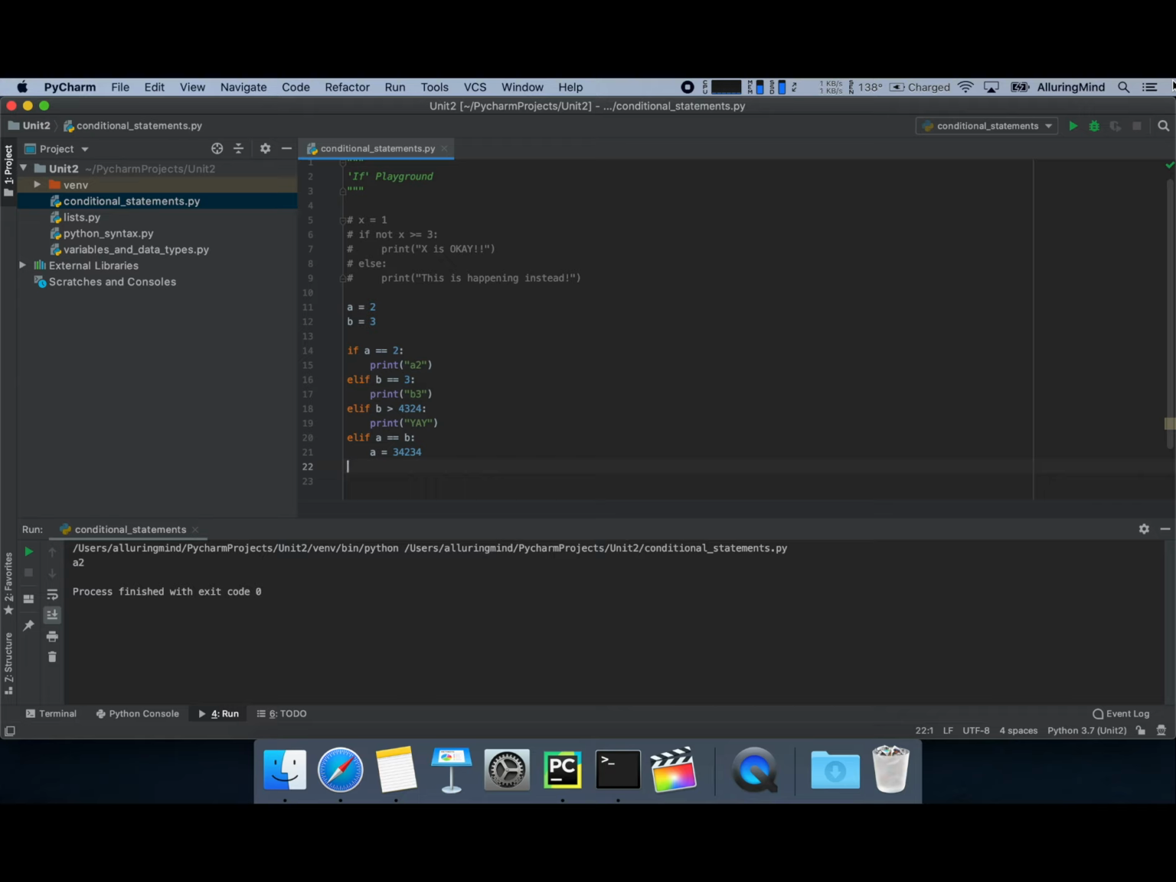Awesome job. You now have learned about this building block. In summary, you have learned about the if, elif, or else if, and else statements. In the next lesson, you will learn about operators.